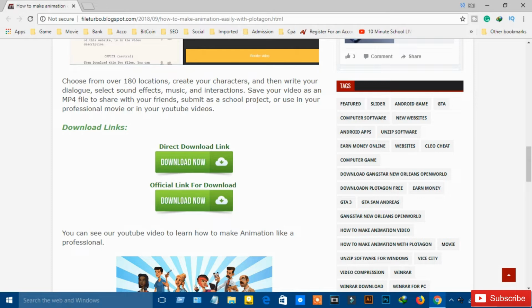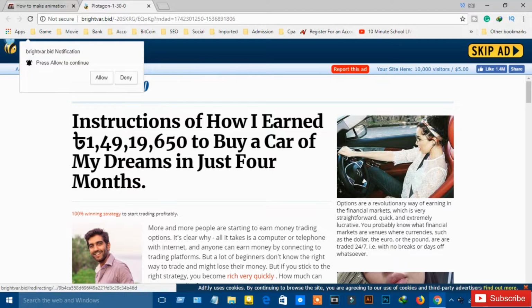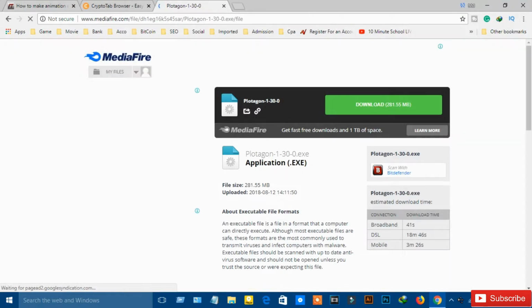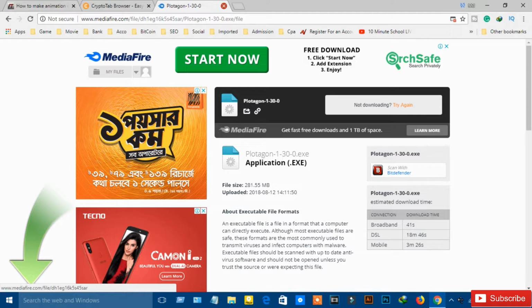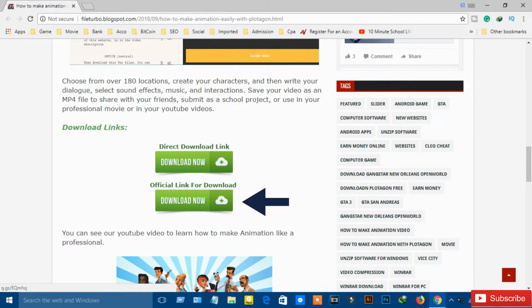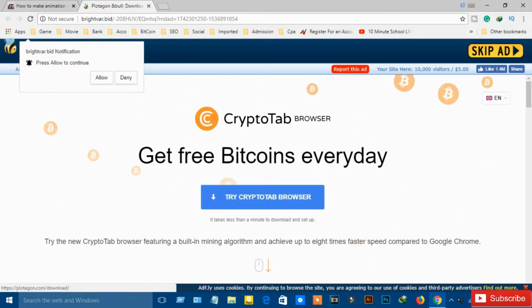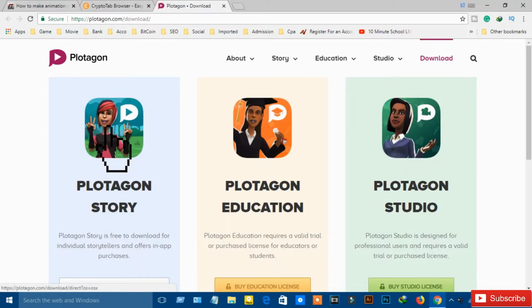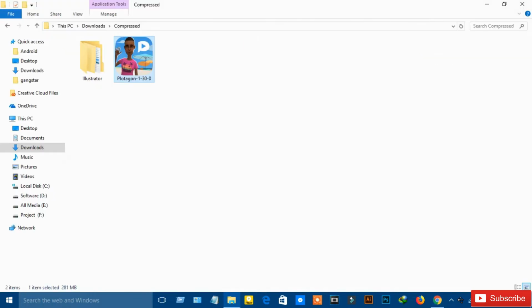Here are 2 links to download the software. You can download the software directly from the direct link, or else you can download it from the official website link. After finishing the download, just double click on it and install the software.